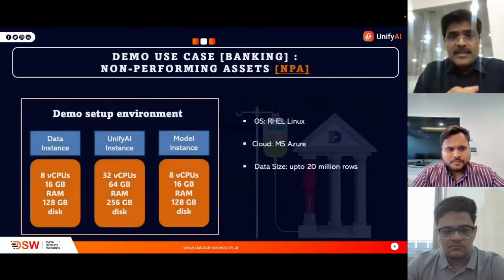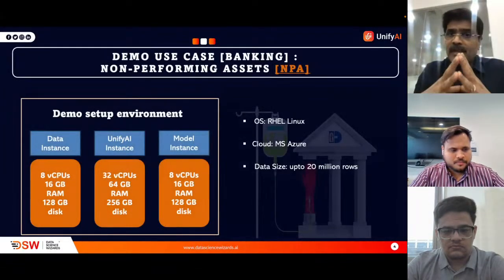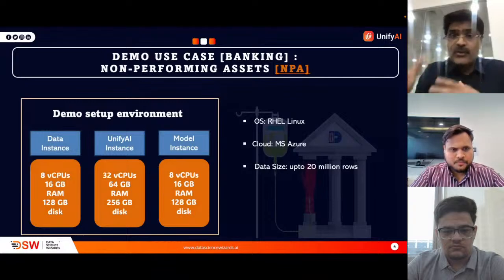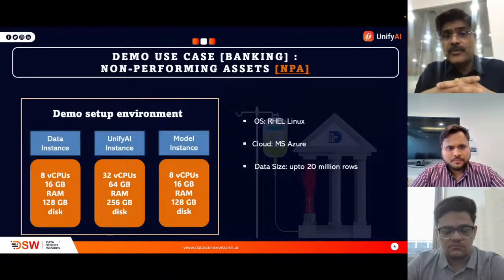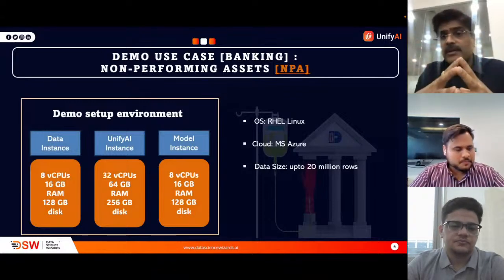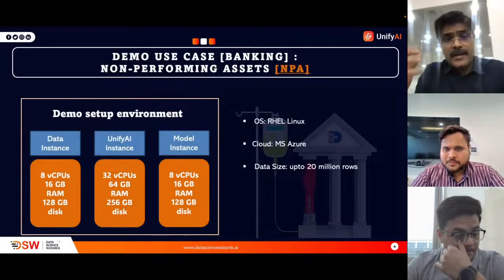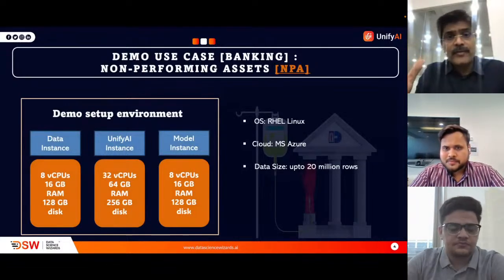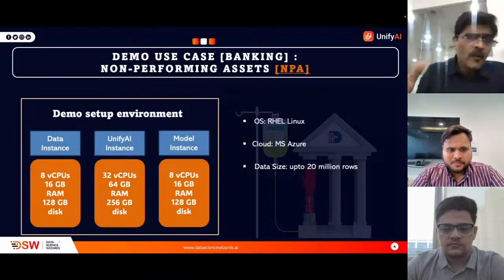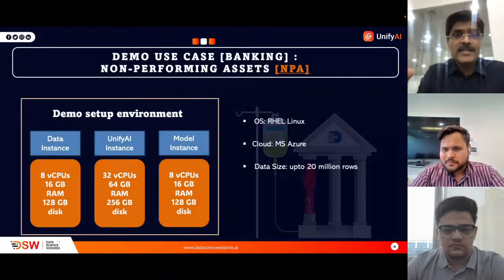For this demo purpose, the environment is on Azure. We have deployed this in Azure. We are using public data, with data size up to 20 million rows. The demo setup environment has 3 nodes: data node, UnifyAI node, and model node. The data node is generally sized for the data you'll be using for building the use cases.